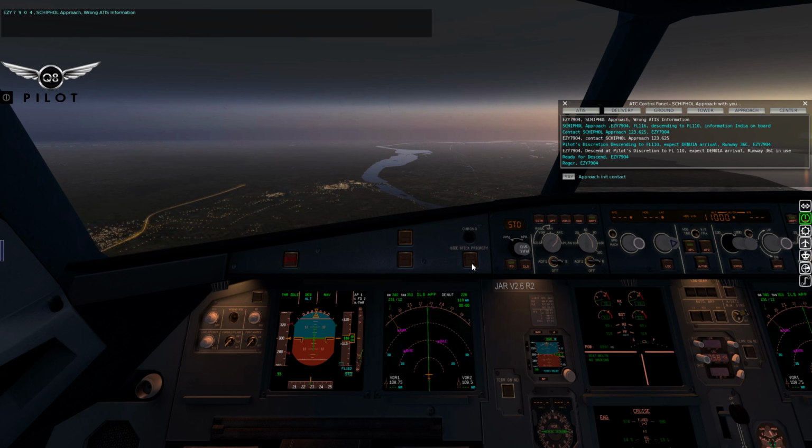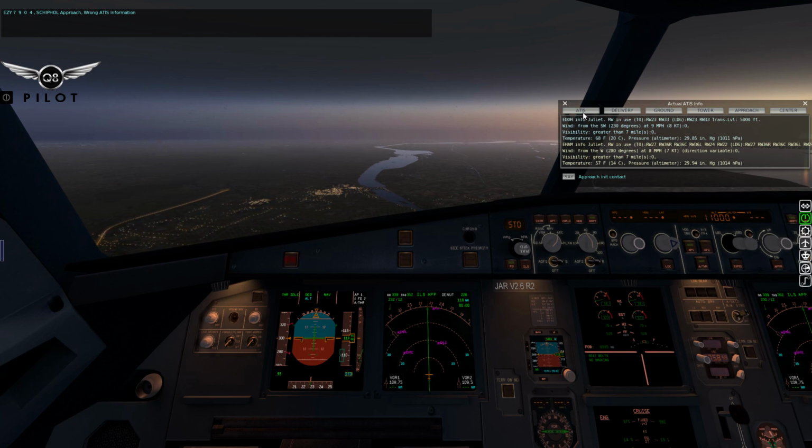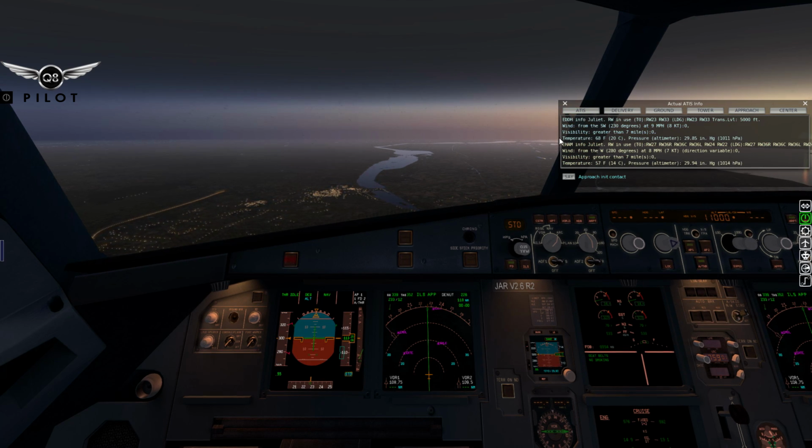Easy 7904, Schiphol approach, wrong ATIS information. Okay, so that's a reminder again that we need to listen to the ATIS. So let's do that.